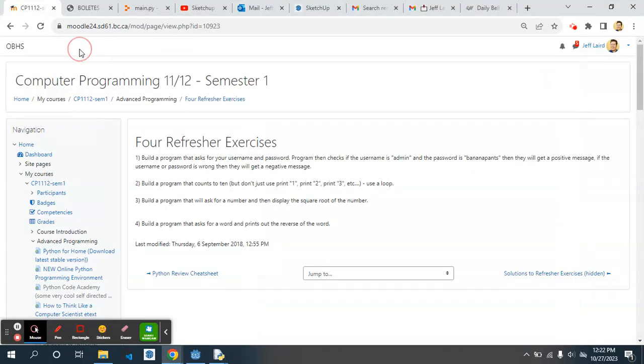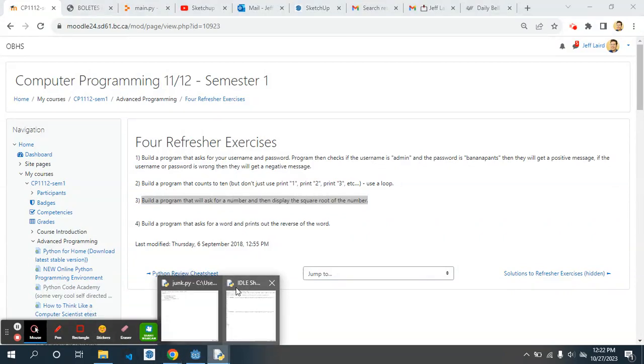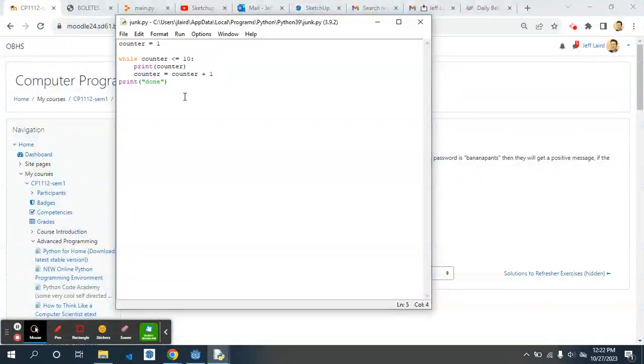All right, finally, number 3, build a program that asks for a number and then displays the square root of the number. This one's a little trickier, and we were looking for your ability to use what are called modules. And since many of you have already done Godot, you should recognize a module is kind of like a node. It's got a bunch of programming built into it, and we can then import it or bring it into our program.